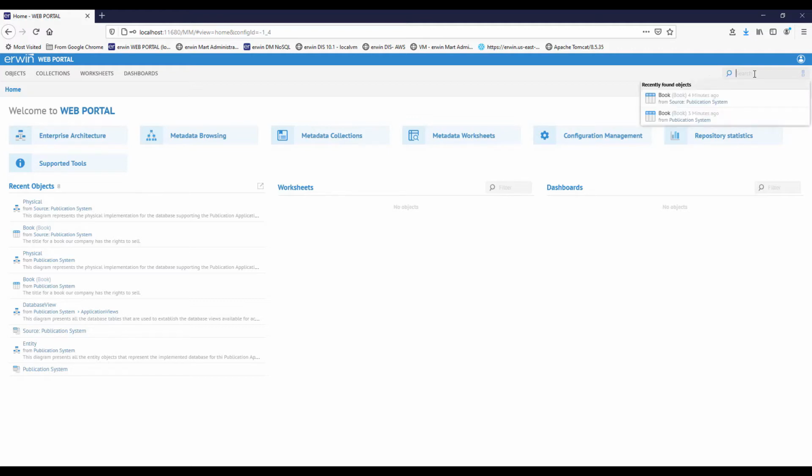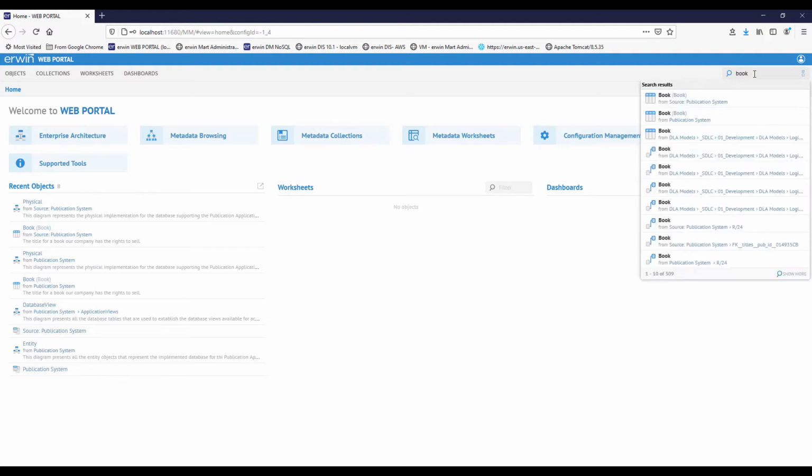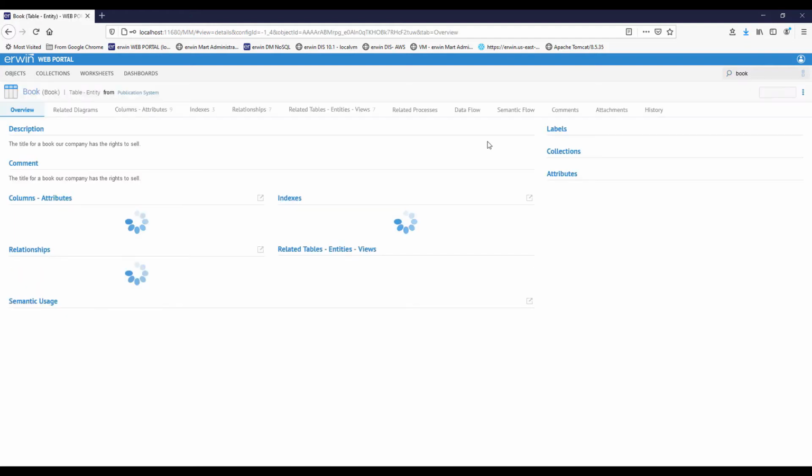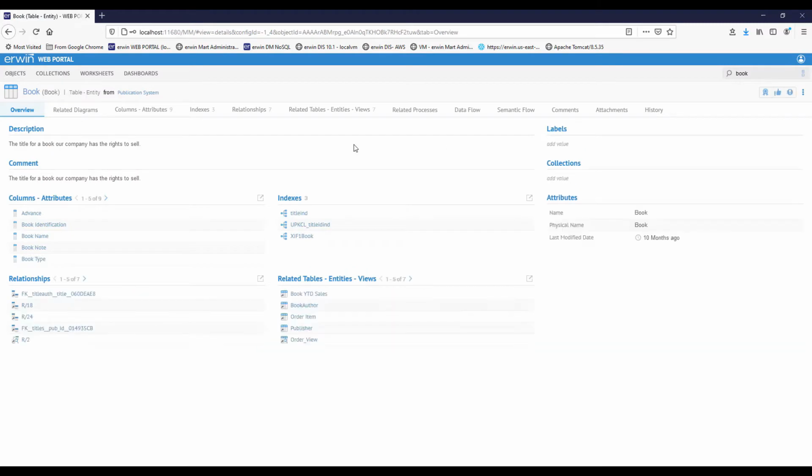There's a global search in the upper right-hand corner, which will allow us to see any relevant terms and how they're represented in the models in our system. So we'll see tables, we'll see columns, we'll also see relationships and anything related to any of these. We're going to look at our publication system as it's been published to the web portal. And we're going to look at the book column within that.